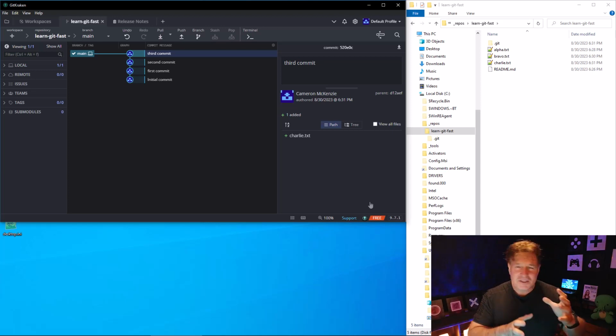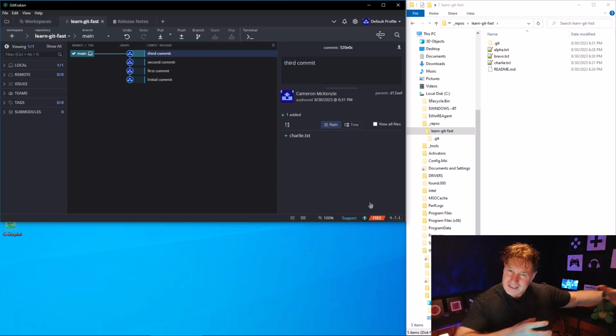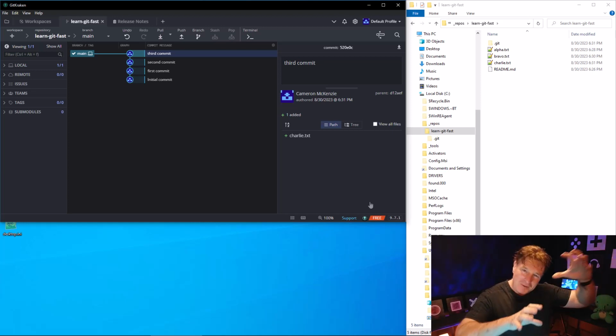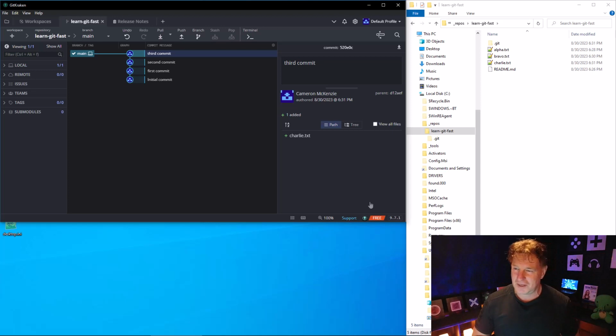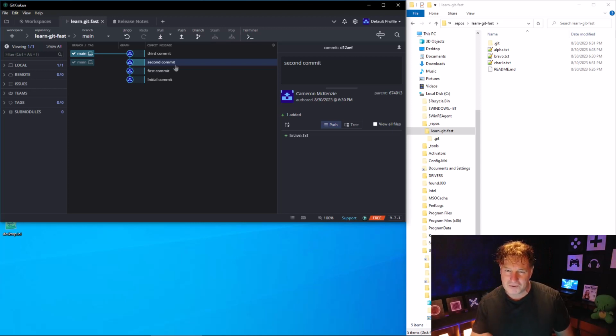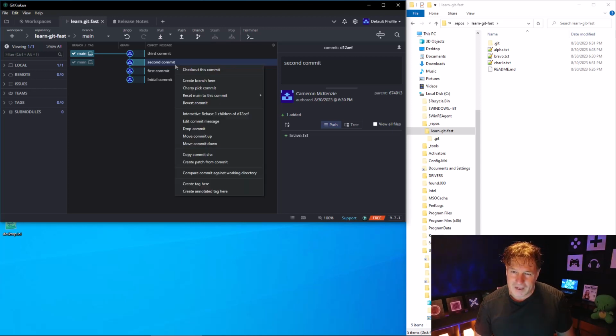Now, here's the thing. In Git, you not only create a commit history, you create these save points you can go back to, but you can manipulate your commit history as well. So watch this. I'm going to go back to that second commit. That second commit is where I added bravo.txt. I'm going to right-click on that, and I'm going to say revert this commit. What the revert does is it reverses all of the changes that were part of that commit.